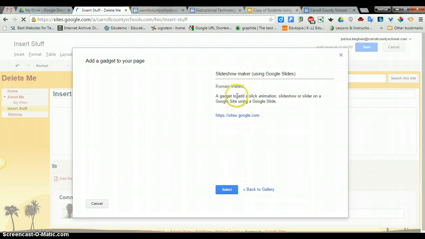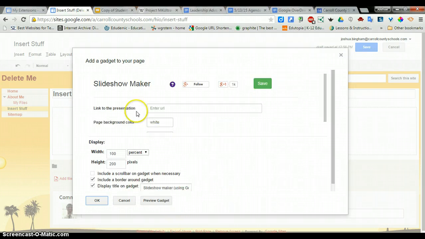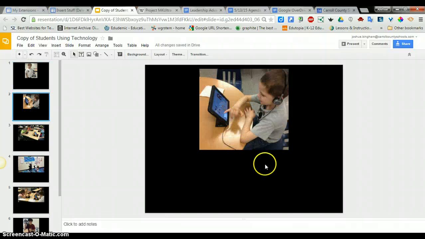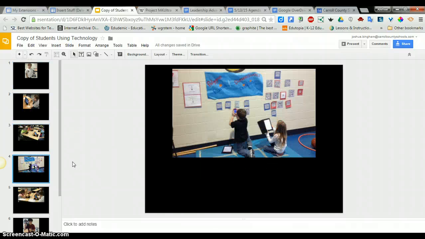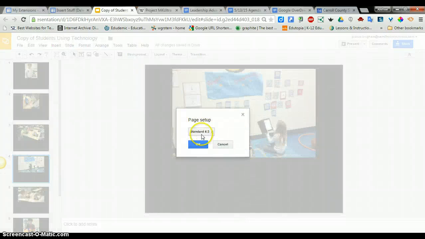Now, it asks for... all right, now it's asking for the link to the presentation. Let's go back to the presentation first though, because there's a few things you have to do. Number one, each one of your pictures needs to be about halfway up the slide, okay, because it only shows from about here up. So you might want to go through there and do that. Second thing I want to make sure you do is go to File, Page Setup, and make sure you're in standard 4x3. Usually it defaults to 16x9. Make sure it's 4x3 and click OK.